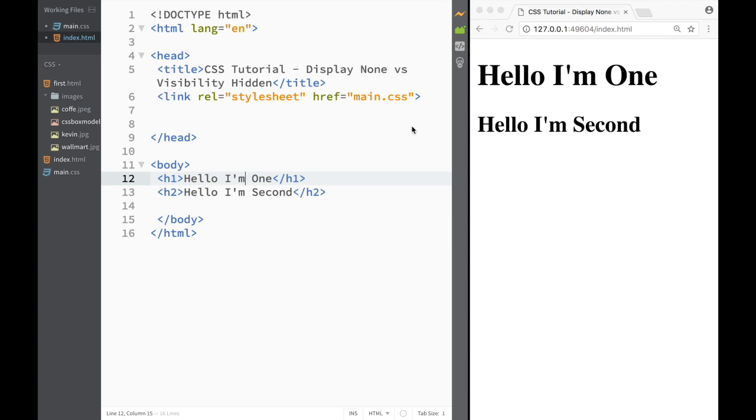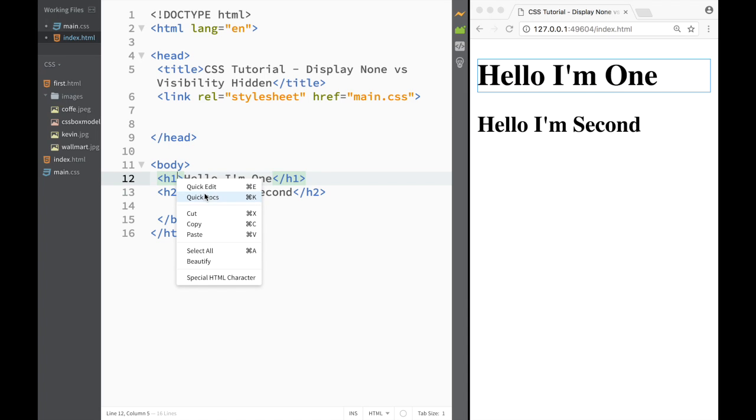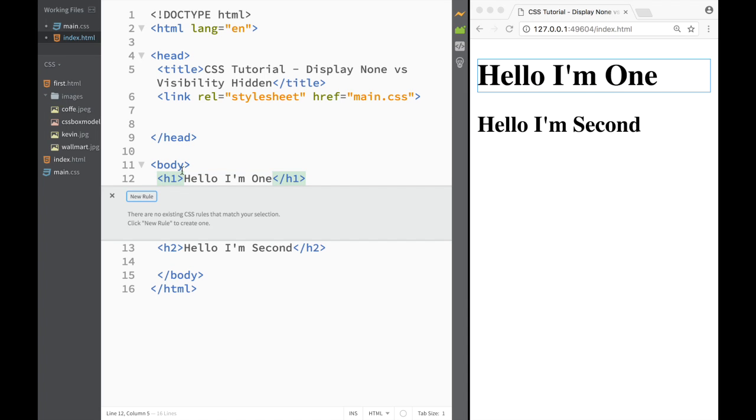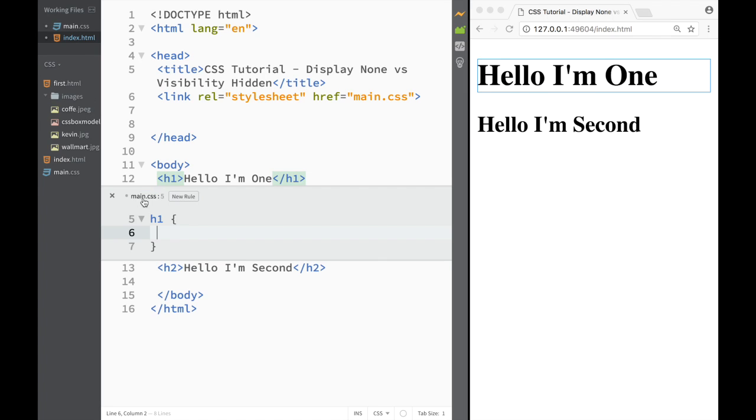So here's the deal. In the last video we covered how we can change the actual display properties, and we can set from inline, let's say, to block by using display block or display inline, right? Well, if you noticed, if I go to the H1 and say I want a different display, and I click on quick edit, right away we create this rule in main CSS with the brackets like this.